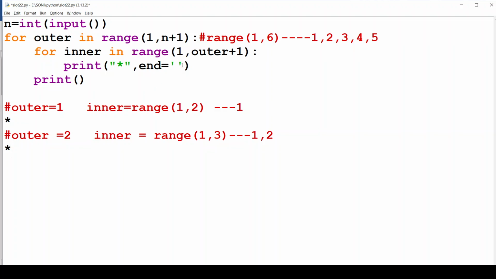And then if you see clearly, if we give some space here, it will add that space here too, and then the star has been printed. Move to the next line.